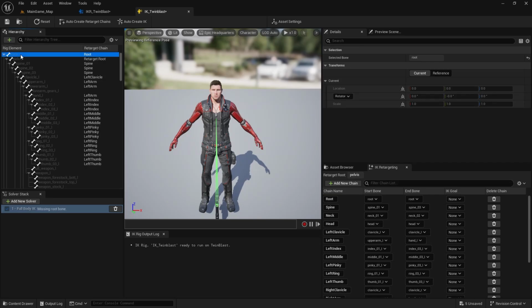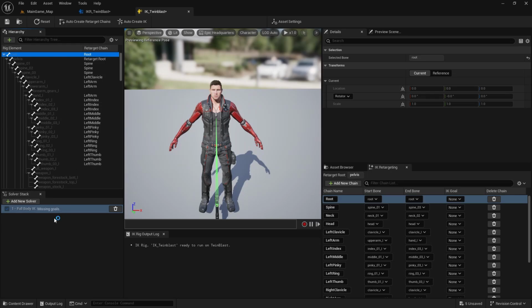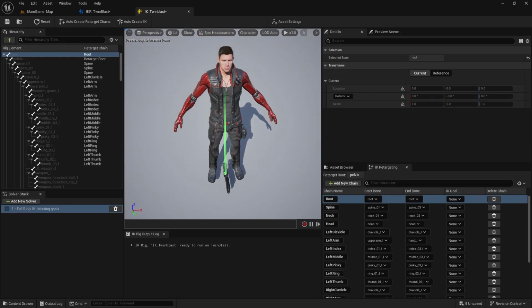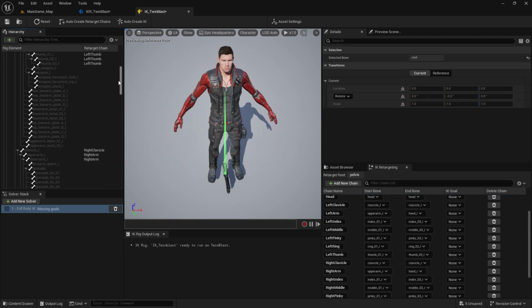Well, this is the root bone. I'll right click on this one and tell it to set root bone and skeletal silver, like that. Now it says missing goals. We need to apply goals to this, and we need to apply these goals to the places which were missing. So I'll just apply them. You can see IK goals in here, or we can come right here and find them.